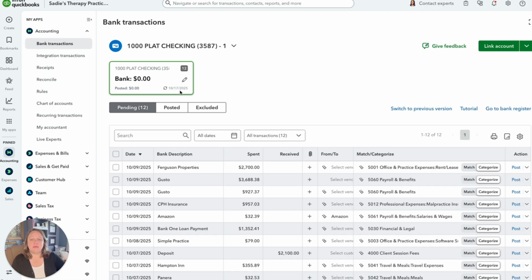Over here is the date that the last feed updated. So I only have transactions in here as of October 17th. So anything from the 17th through today has not been captured. Since this is a fake account, I don't really have a bank link or a bank connected. So that's why that date is a little older.